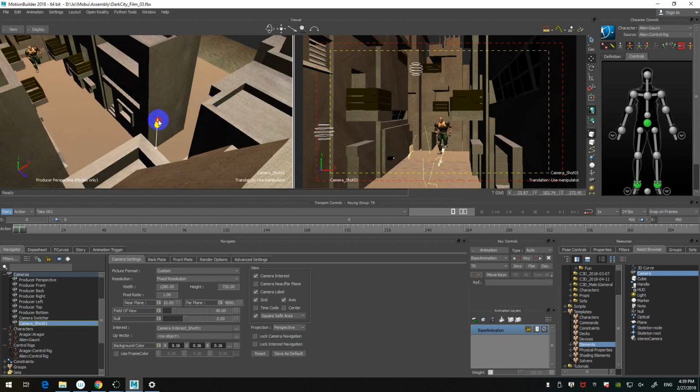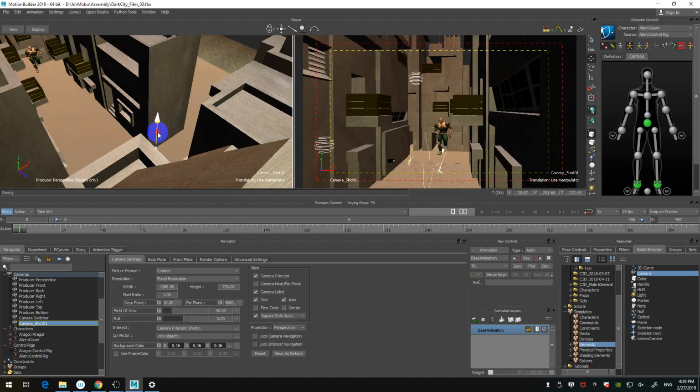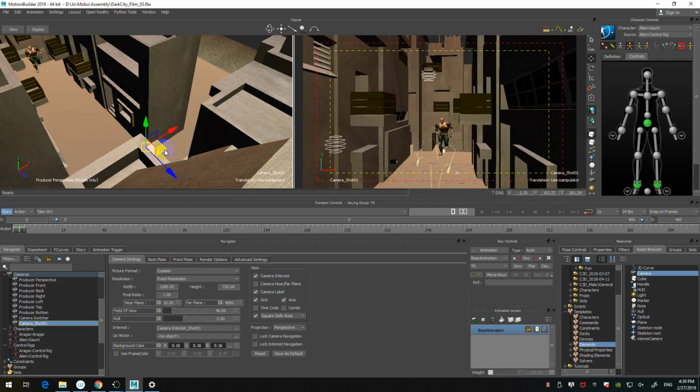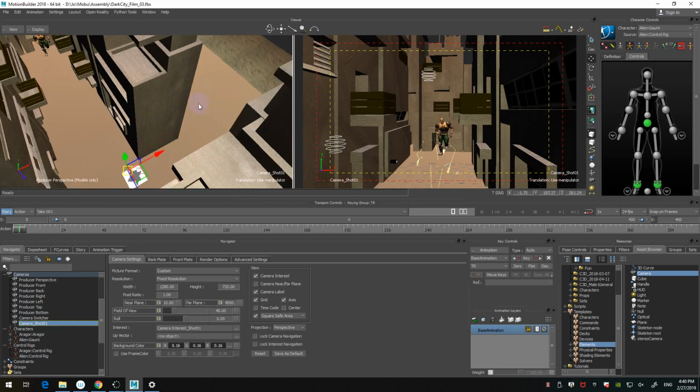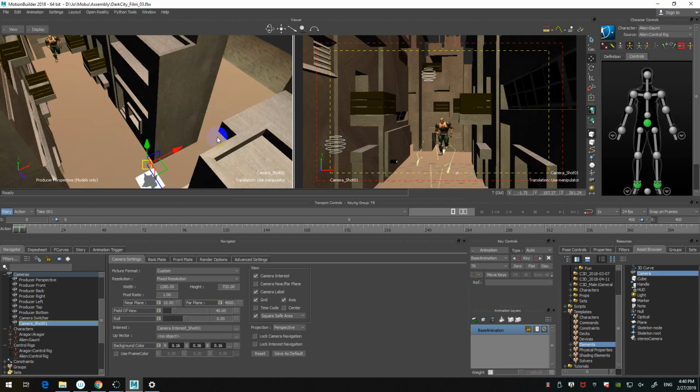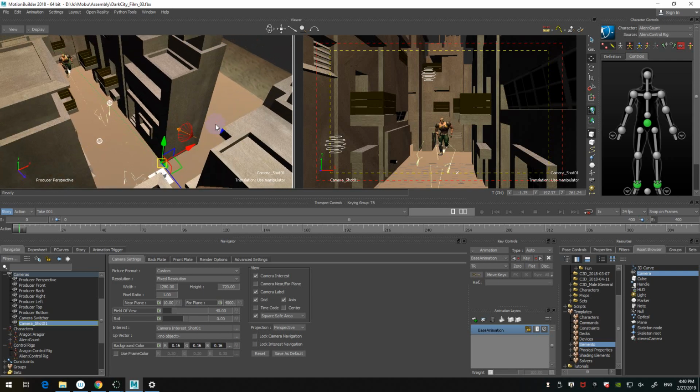So now if you move this one, you see what's going on. So I highly recommend animating in perspective and just using the camera view to preview what the camera is looking at. There's ways of animating inside the camera viewport, but I don't recommend it. It could get messy. So keep it simple and just work with the perspective to animate.